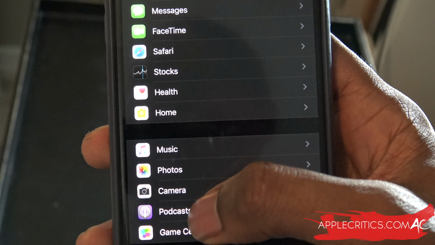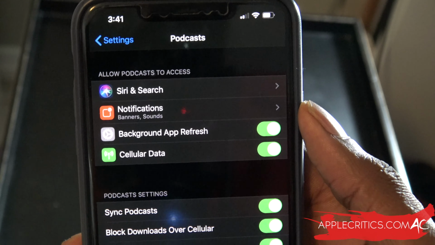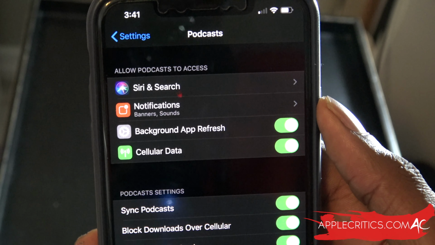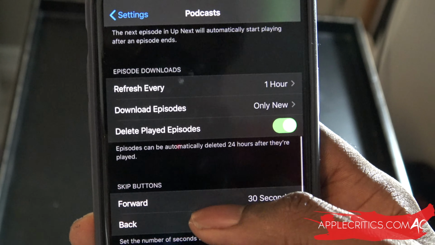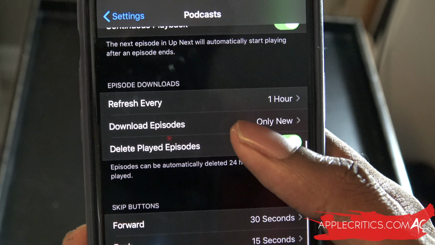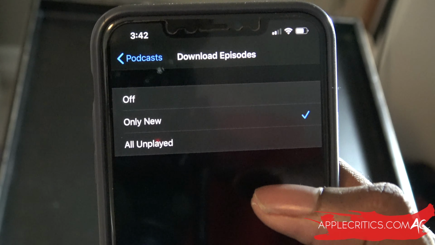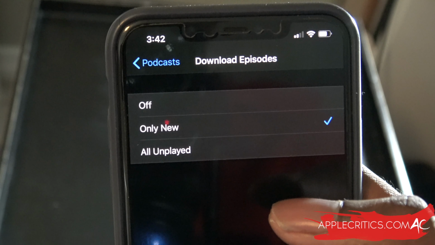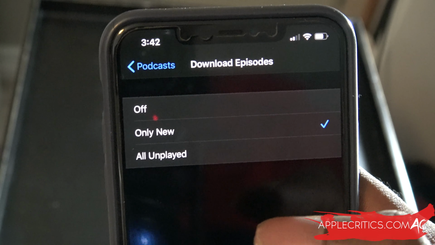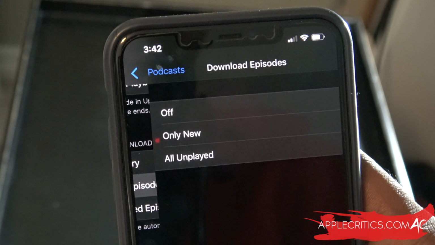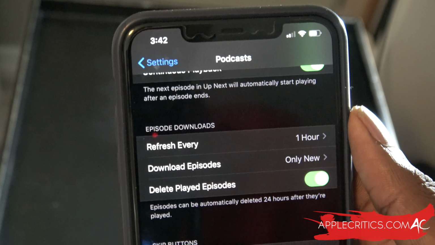Now, next up, we can go into podcasts. And when we go into podcasts, what we can do is go to where it says downloaded episodes. So you can see that it will automatically download those episodes and they always take up a lot of space. So you can turn off downloading episodes. You can say only new, and you also have the option to say all unplayed. So you have all of that information in terms of podcasts.